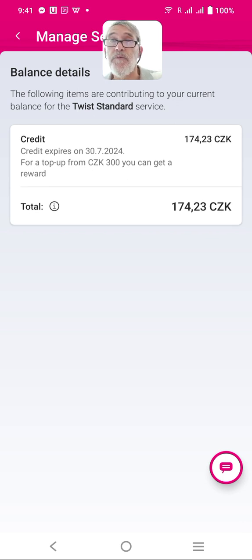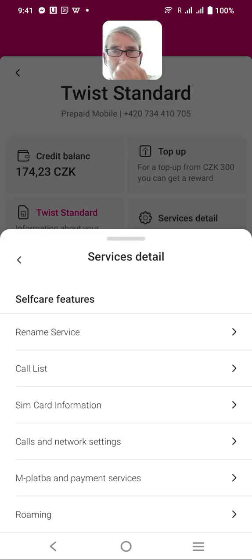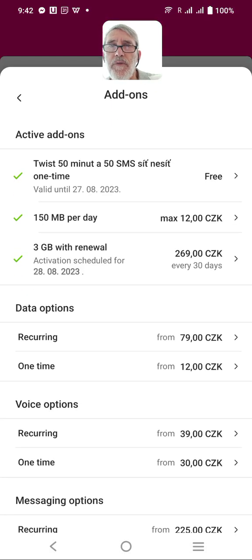I thought, well, I'm already past that, but it's 2024, so you must get sort of 12 months to use up your credit. But then service details, it probably tells me all the details. Okay, no, it doesn't tell me that. Very unintuitive how the thing works. So there's some way of me adding on. So add-ons, add-on list. Oh, there's all the add-ons.